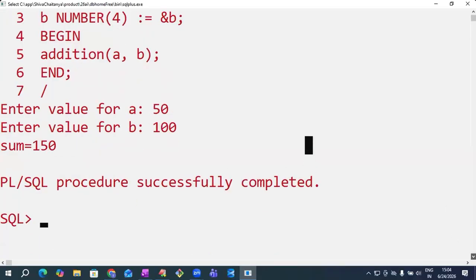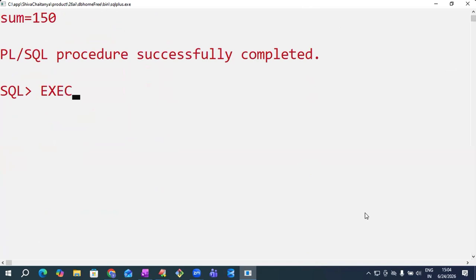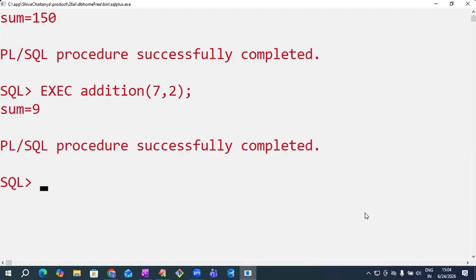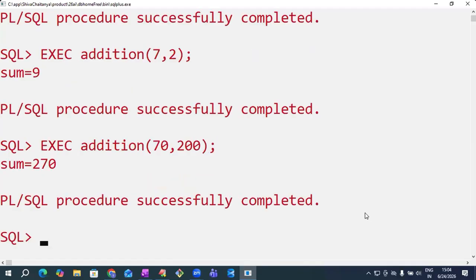So we defined a procedure one time. We can use it any number of times by calling like this. In the future, whenever our requirement is adding two numbers, I can call like this. 7 plus 2, 9. 70 plus 200, 270.